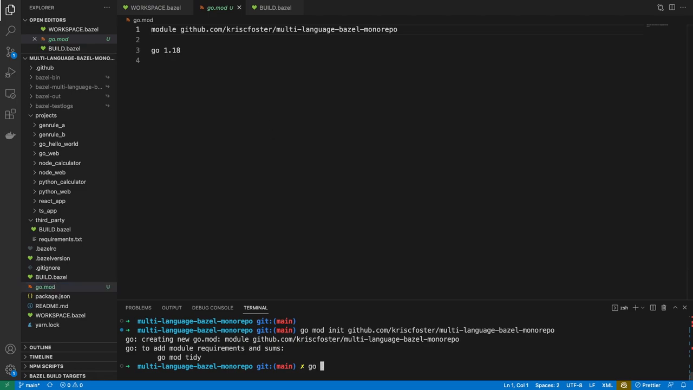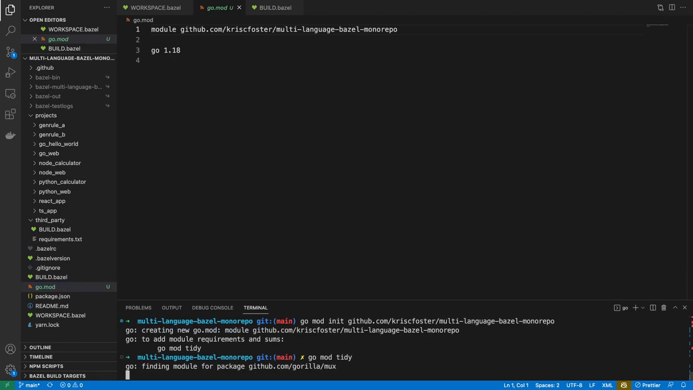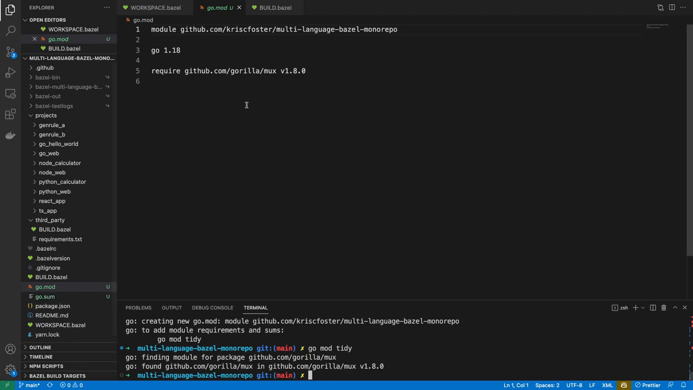So now I can run a command, go mod tidy, which is going to pull in the dependencies that we need using the source code. This is really nice that this works, even though we have multiple languages. It's basically looking at all the source code here, and it knows the only dependency we need is this Gorilla Mux one. So this is all using Go so far. We haven't actually started using Gazelle yet.